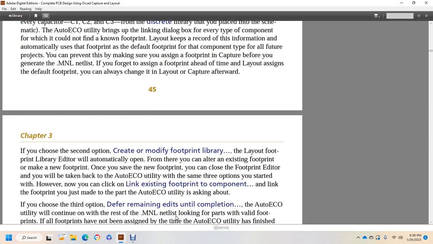If you choose the second option, create modified footprint, the layout library editor will automatically open a footprint that you can alter. You can alter the existing footprint, make a new footprint, or save the new footprint. You can close the footprint editor. You are taken back to the auto engineering change order utility with the same three options you started with.